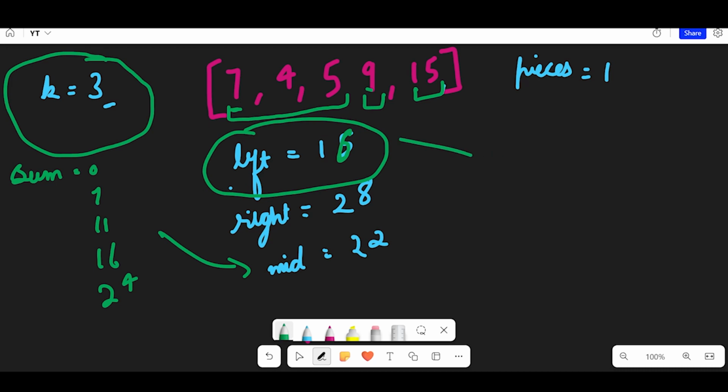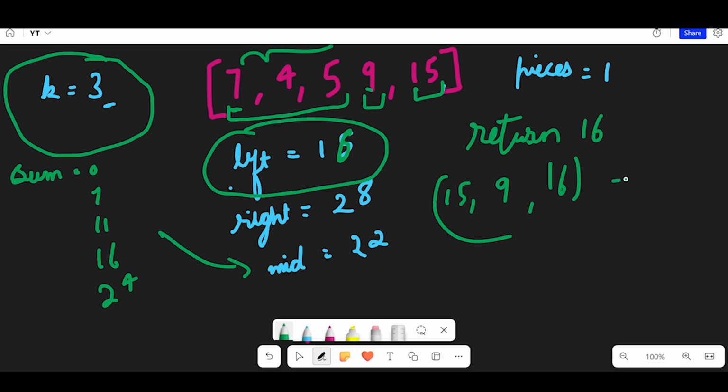Now we have to return left as the output because at the end they are asking us to return the maximum value of any of the subarrays, right? The maximum value is 15. Then you have 9 here. Then the maximum value of the first subarray is 16. So the maximum of all of this is 16, right? So you have to output 16 as your answer.